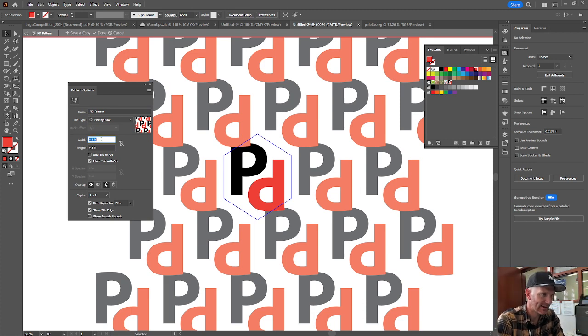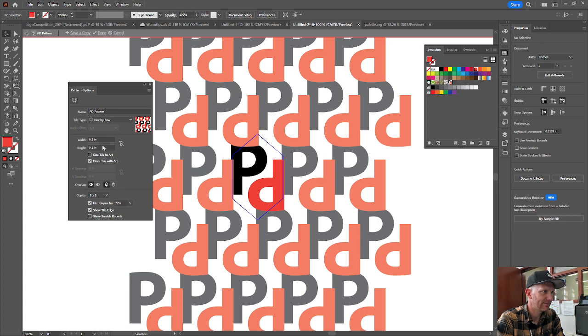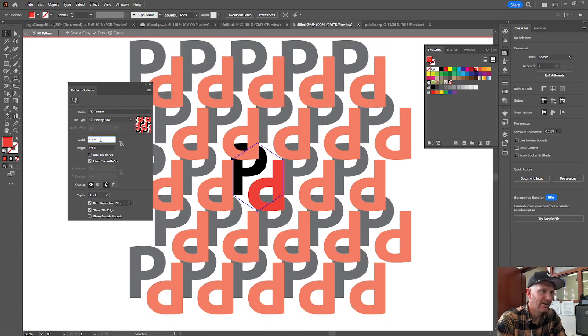So I'm going to tighten it up. I'll make my width 0.3, so things are going to get really close. And we can see that. Then I'll make my height 0.4. You can see the pieces that are within this hexagonal blue tile in the middle, and how those pieces are going to interact with each other when it's repeated in the pattern. So understand that you can modify that.